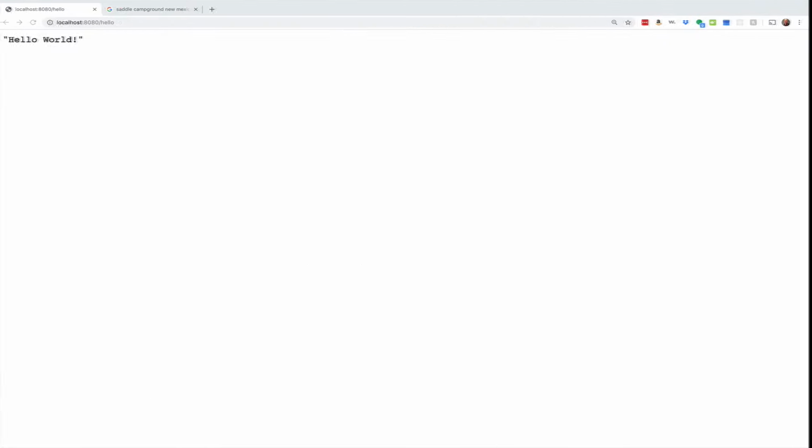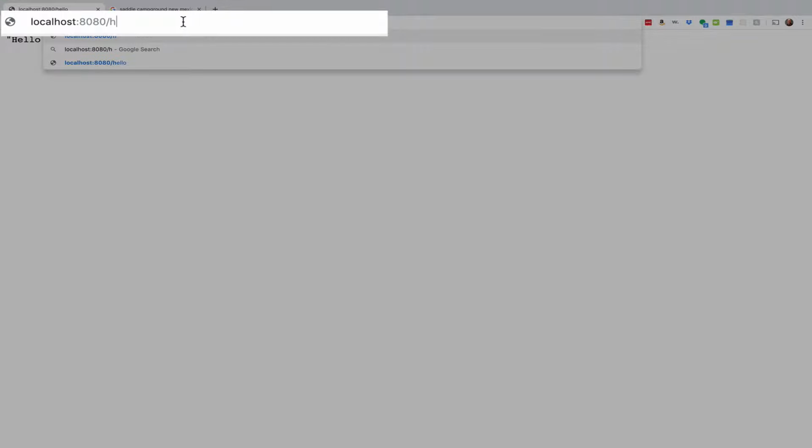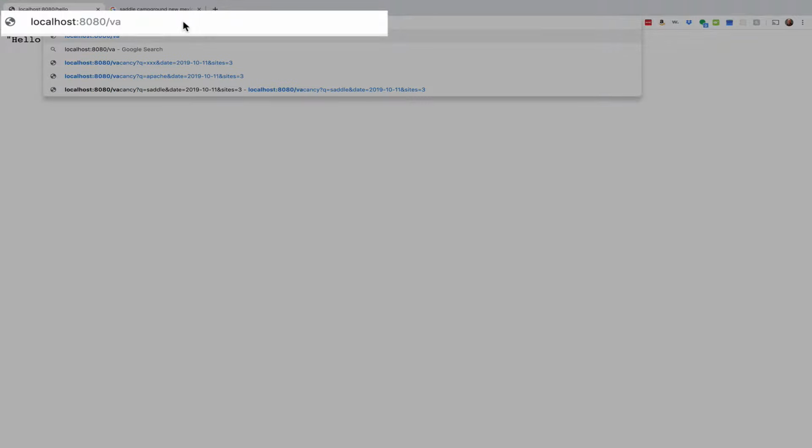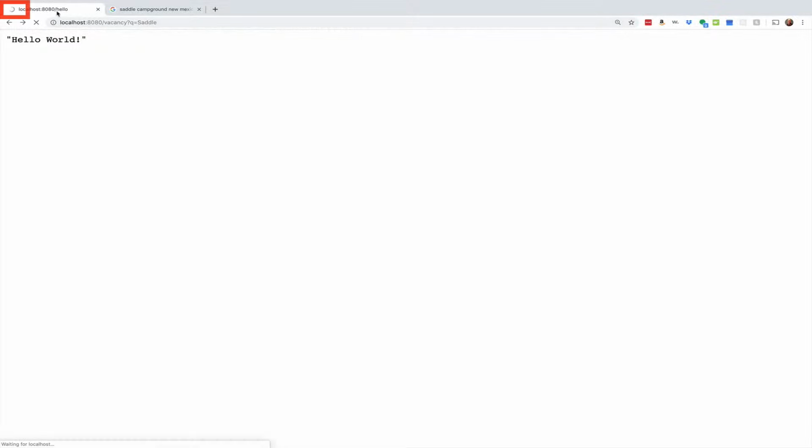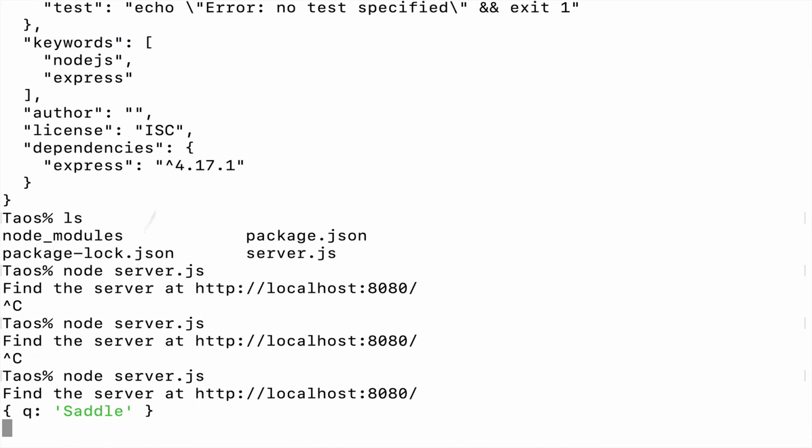All right, so let's go back here. And instead of hello, I'm going to type in vacancy and give an argument. As you can see, it's still spinning because I didn't return anything, but I am printing stuff to the console. And here you see what it found. So from that browser, it saw the argument Q with the value saddle.